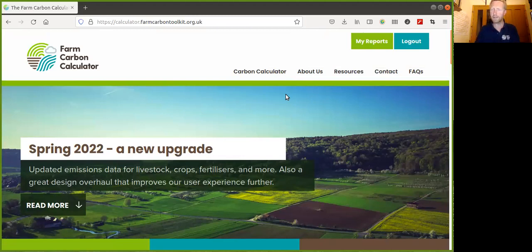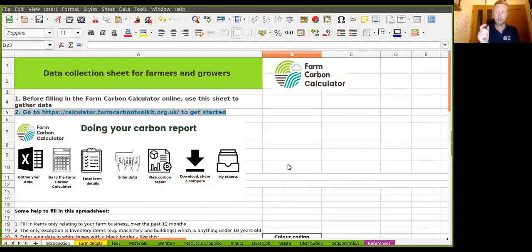But before we get started on the actual calculator itself, I'm going to take you through the process of how you actually assimilate the data, because this is a very important phase. So we'll go to the data collection spreadsheet, which is available free on our website. And this is a really handy tool just to be able to get all the data in the right format and know what you're looking for before you actually go to the online calculator.